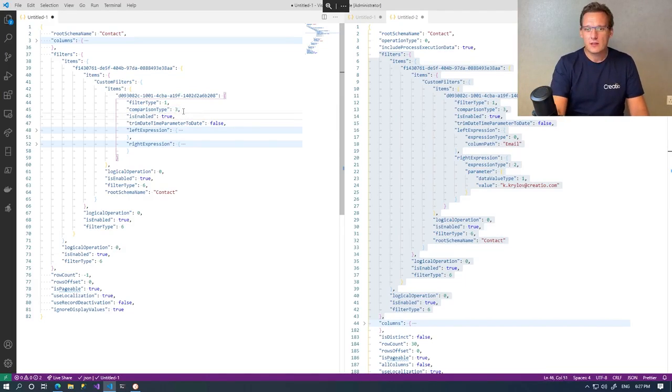So whether or not it's enabled, well, that's self-explanatory. Of course, it's enabled. And trim data type parameter, that's when you start working with data, you may want to play with these properties. We're not going to be able to look at all the properties in detail now, but some of them you can delete. Namely, for this particular filter, you can delete these properties.